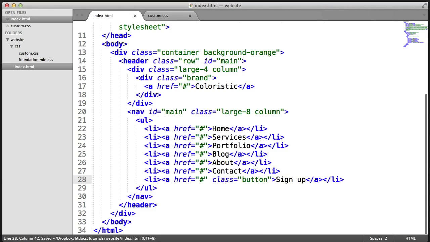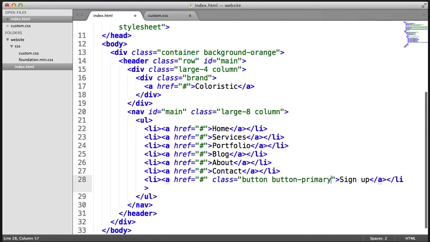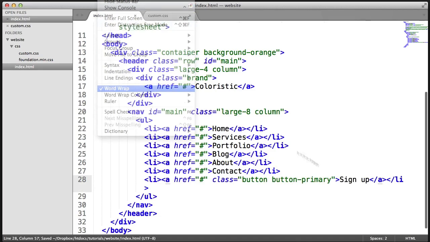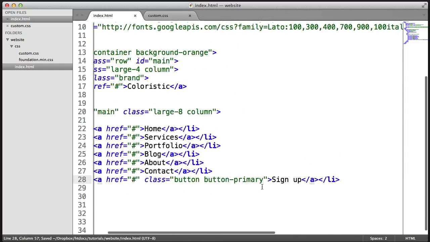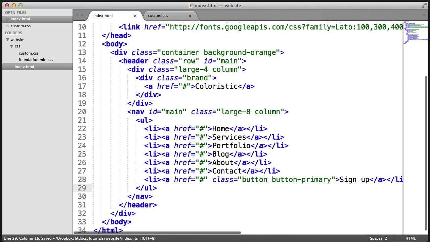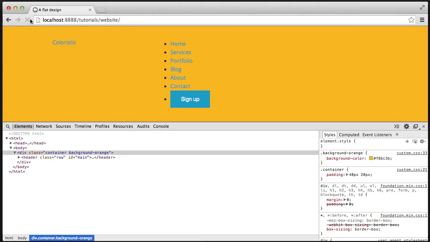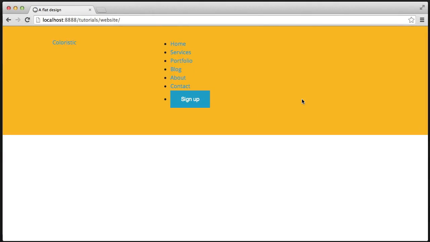So we can just go ahead and type in button here, and then type in button primary, which will give us the primary button styles. Let's just go ahead and turn word wrap off. So we've now got this sign up button here. Let's go over to the browser and refresh and be shocked to see that this looks absolutely terrible. It just doesn't look nice at all at the moment. It doesn't look anything like what we want it to look like.